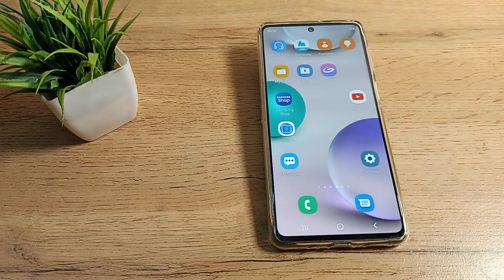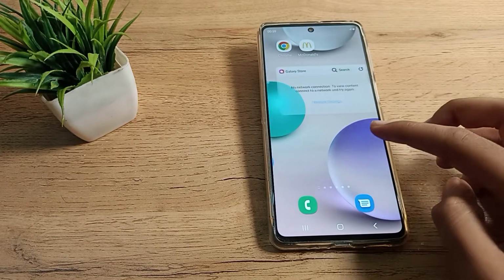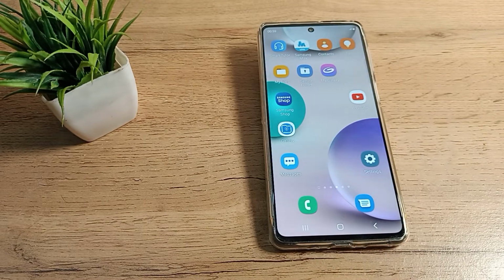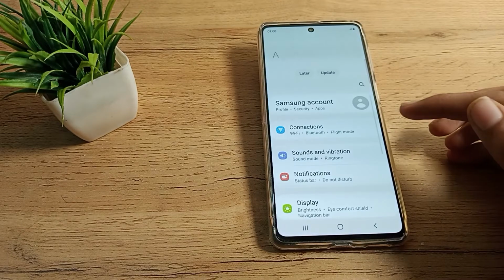Today I am going to show you how you can turn on the hotspot in your Samsung phone, and how you can use your hotspot settings. In this video I will show you how you can turn it on, off, use and change it. So first of all, open your phone settings to turn on your hotspot.